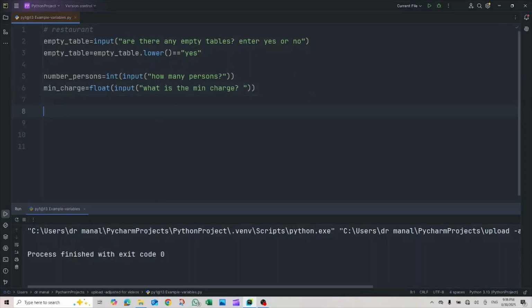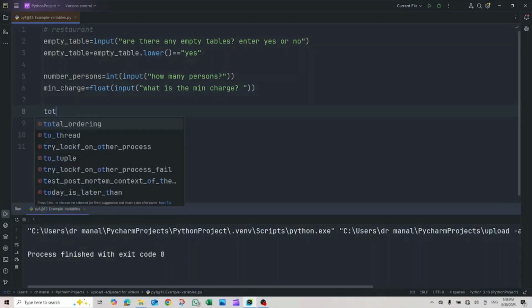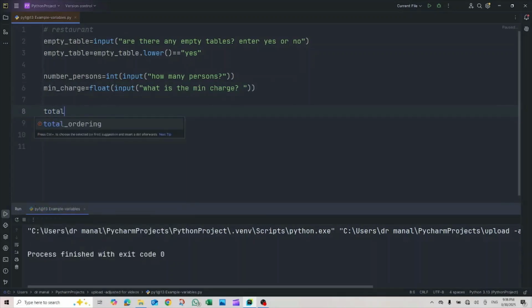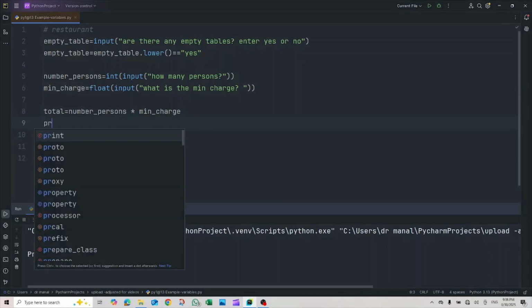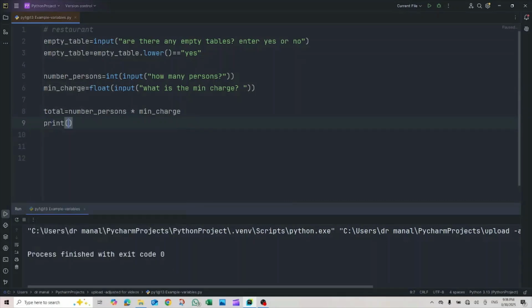Let's have a little calculation here. So the total charge is total equals the number of persons multiplied by the minimum charge. And let's print the total. And have a run here.